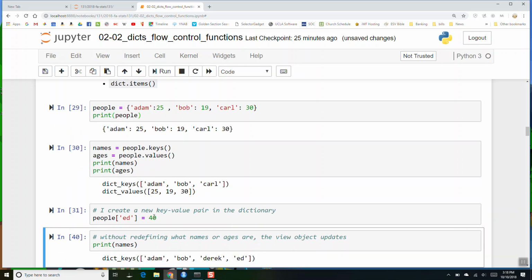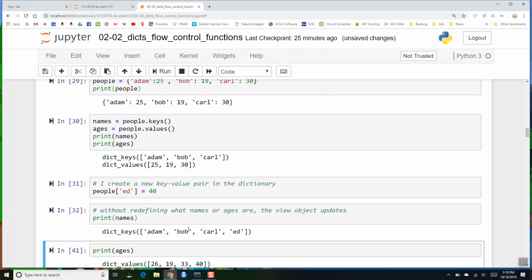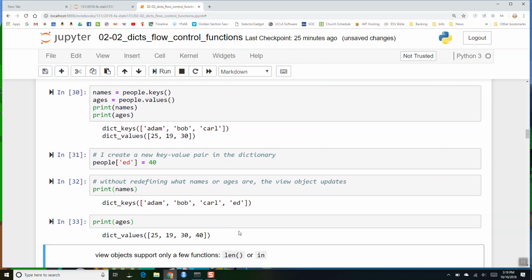Okay, and then without needing to redefine names or anything, if I print out the names, the dictionary view object for the keys is modified and it now includes ed. Okay, so this object names is dynamic, whenever the dictionary gets modified, this object names also modifies. Okay, same with the ages. As soon as I just ask, what does ages look like, it includes the new value 40 in there.